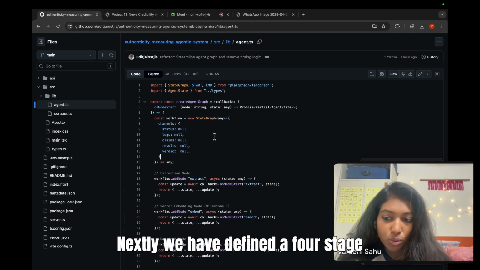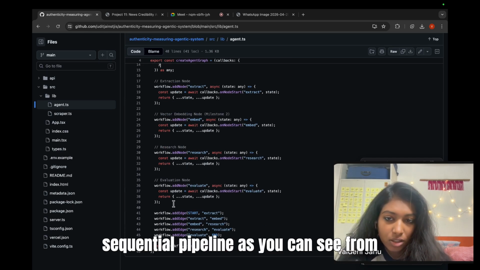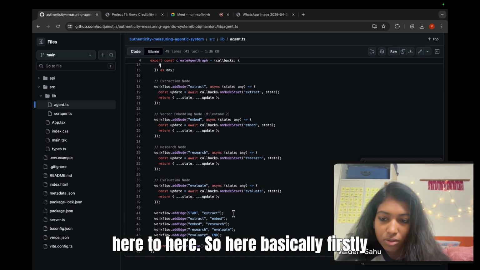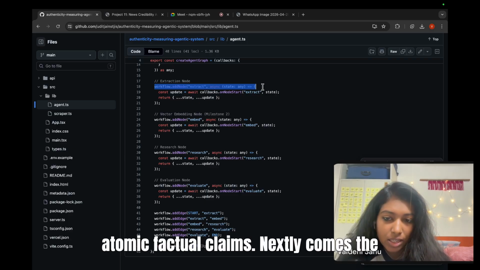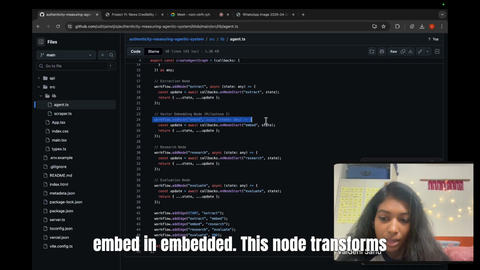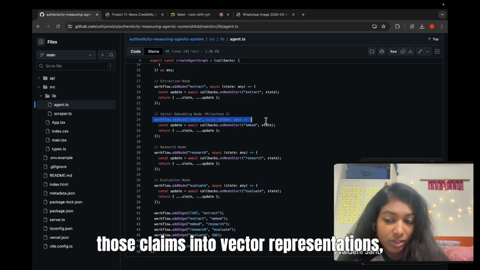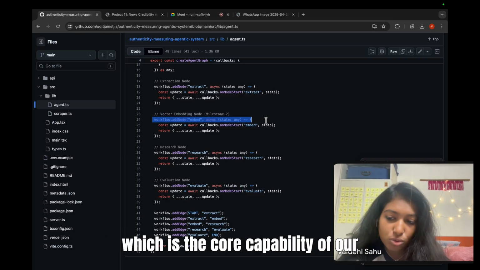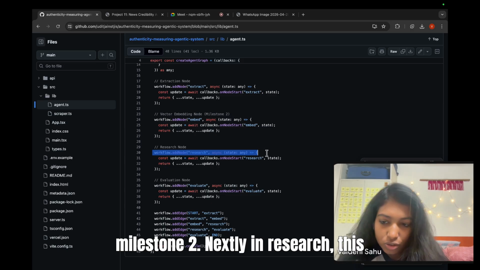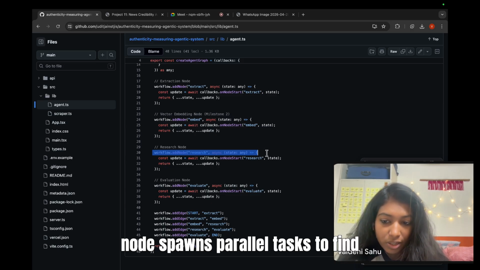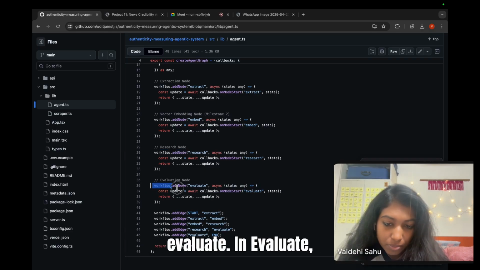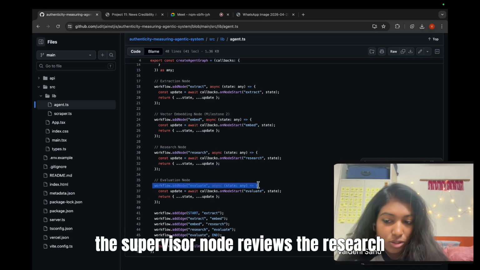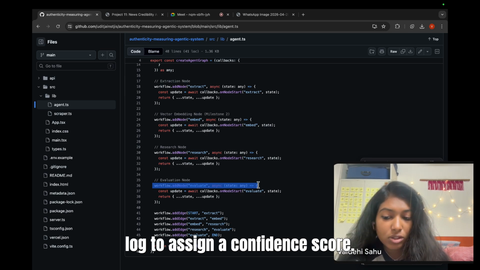Next, we have defined a 4-stage sequential pipeline, as you can see from here to here. Firstly, in extract, the first node decomposes the text into atomic factual claims. Next comes embed. In embed, this node transforms those claims into vector representations, which is the core capability of our milestone 2. Next, in research, this node spawns parallel tasks to find corroborating evidence. Next, evaluate. In evaluate, the supervisor node reviews the research log to assign a confidence score.